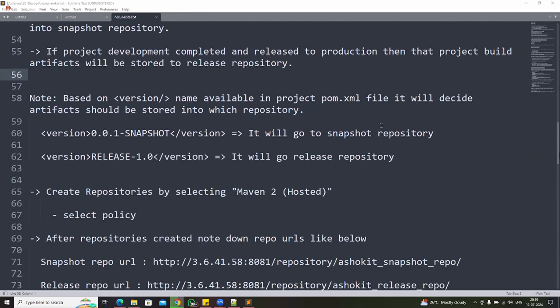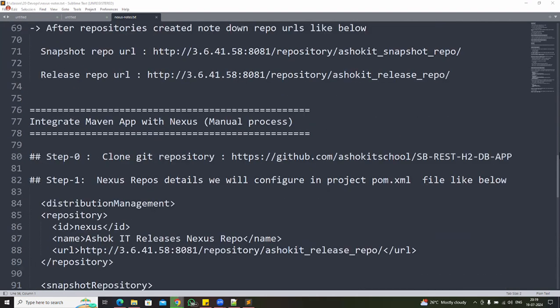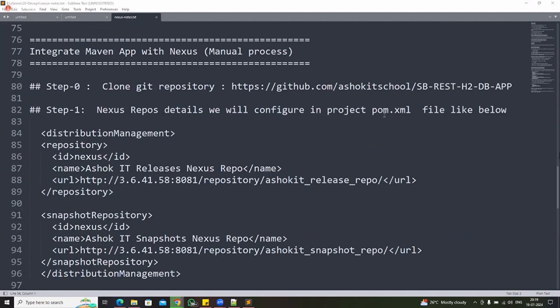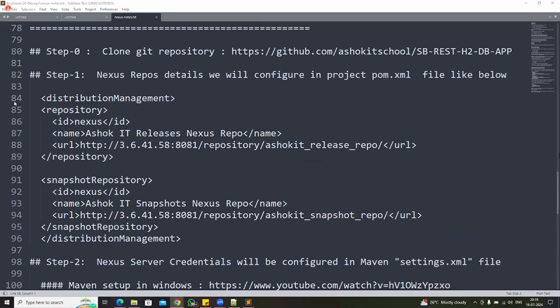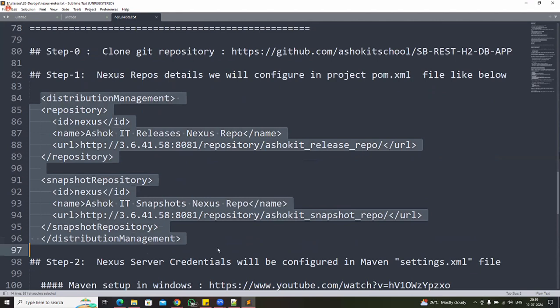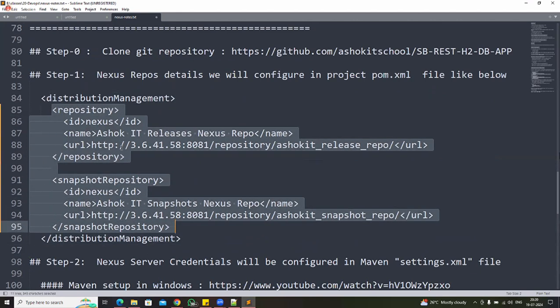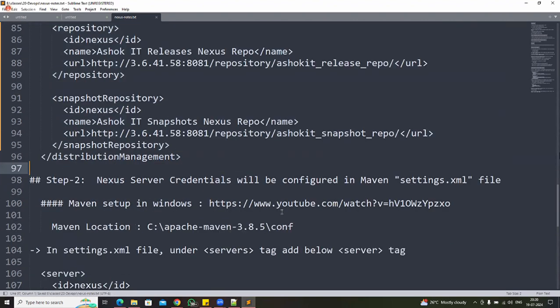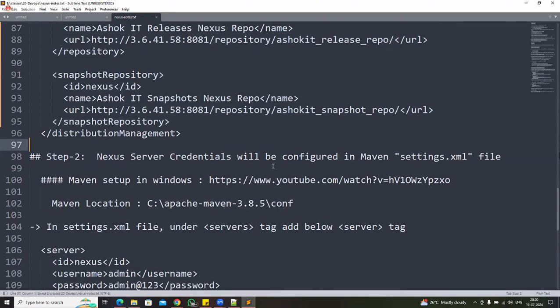Good. Next one, we are able to integrate NEXUS repository with our Maven project. This is a manual process just for our practice purpose to push the artifact into the repository. So we have taken the distribution management. In that we have taken the repository and the snapshot repository. Repository will contain the release details. Snapshot will contain the snapshot details. And the NEXUS server details we configured in the settings.xml file here.